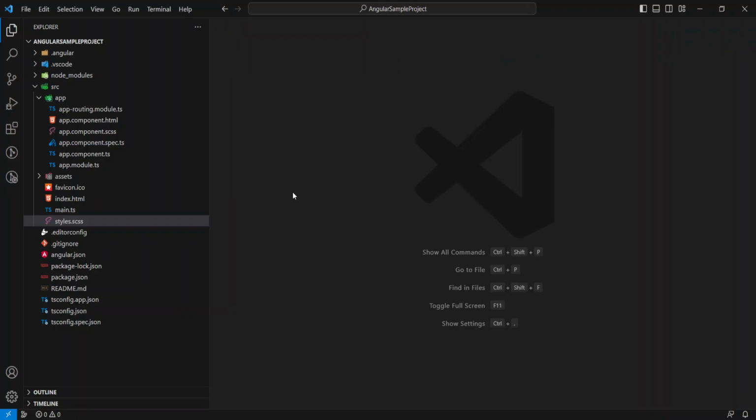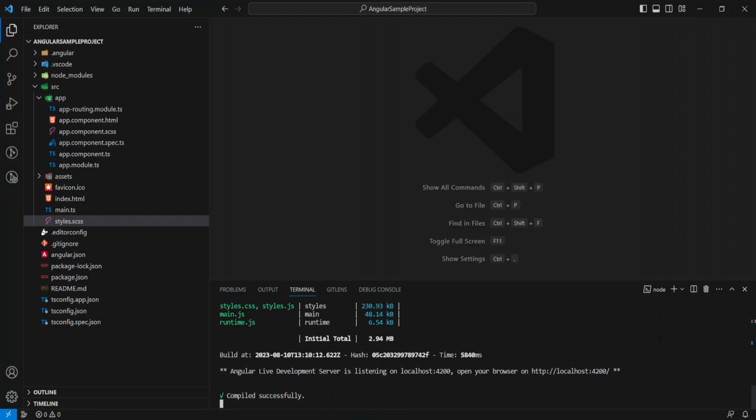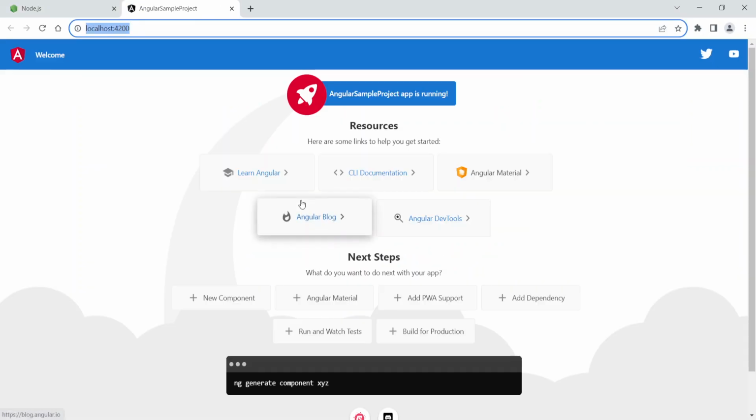So let's start our application by using the npm start command. It starts building our Angular application. As you see, npm start internally runs the ng serve command, and here is the URL. So this is our Angular sample application in version 16.